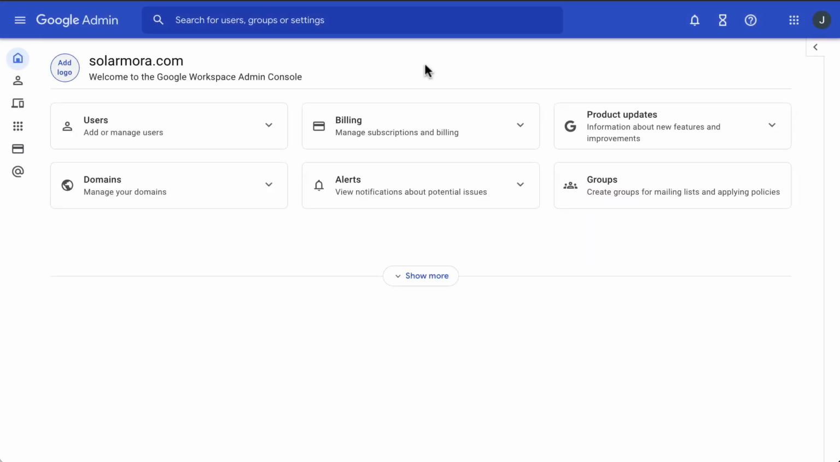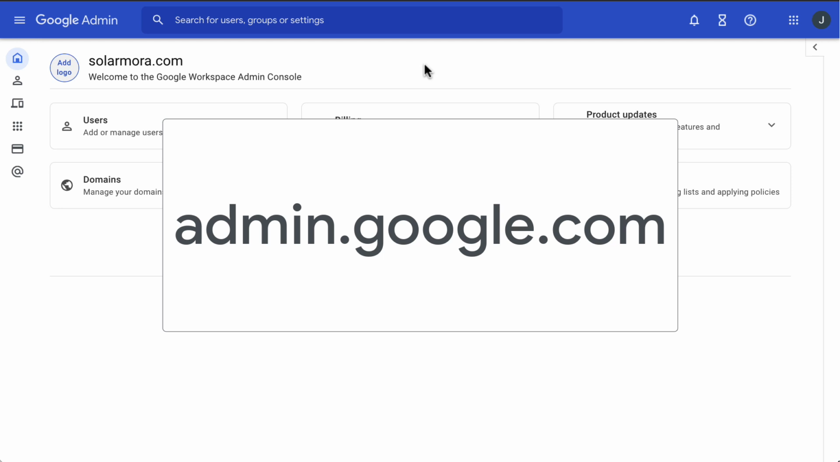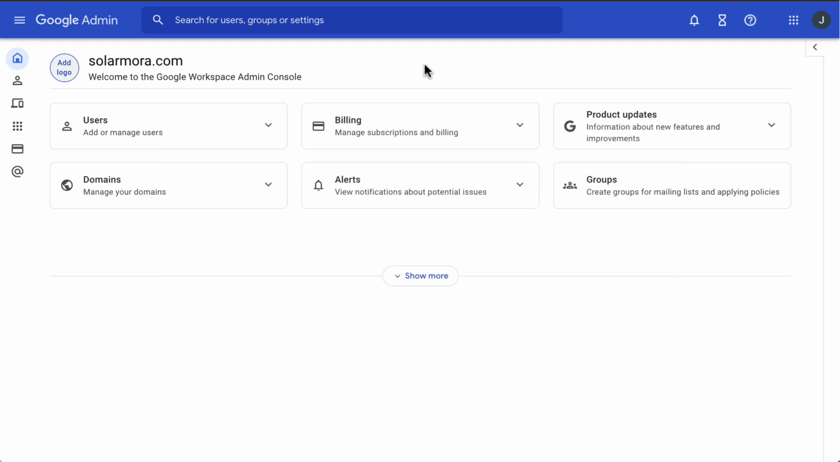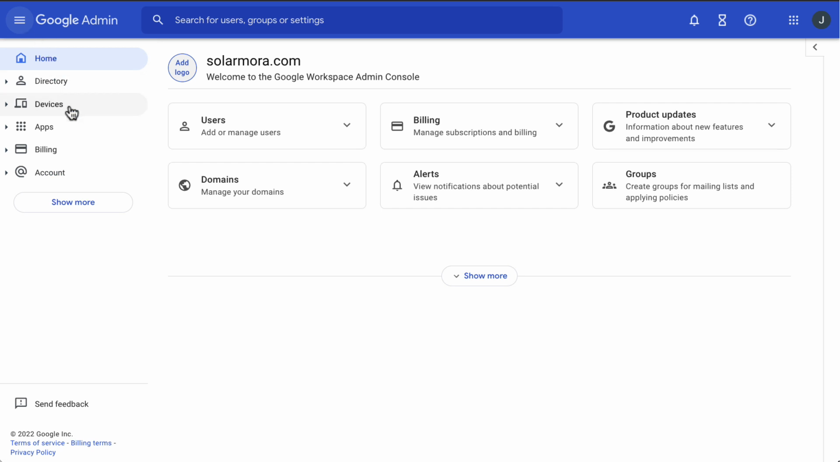When on a flexible plan, you can downgrade your Google Workspace edition based on your needs at any time. Access your Google Workspace admin console at admin.google.com. And then, from the menu at the top, navigate to Billing and then click Subscriptions.